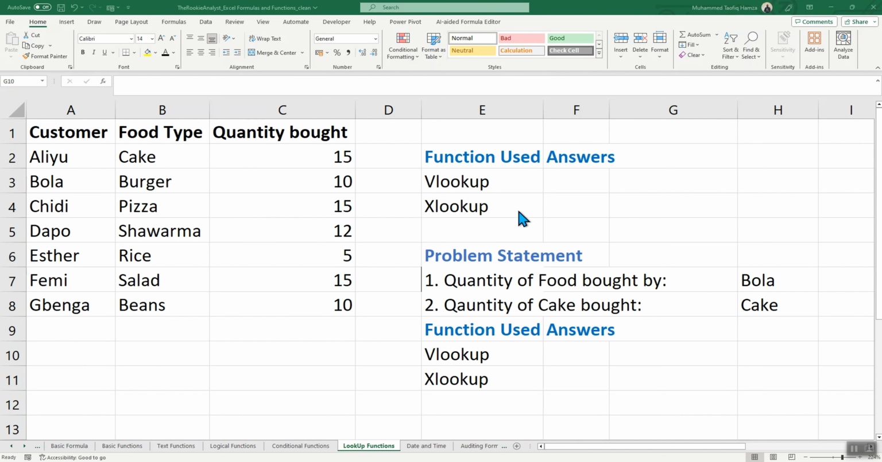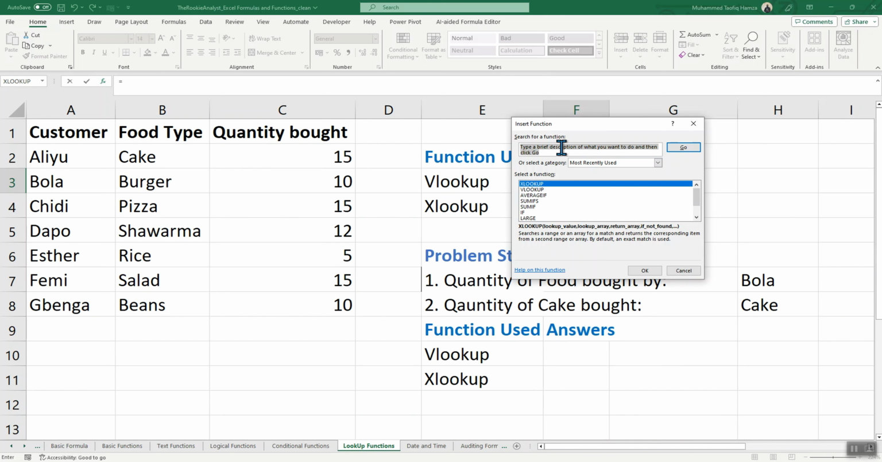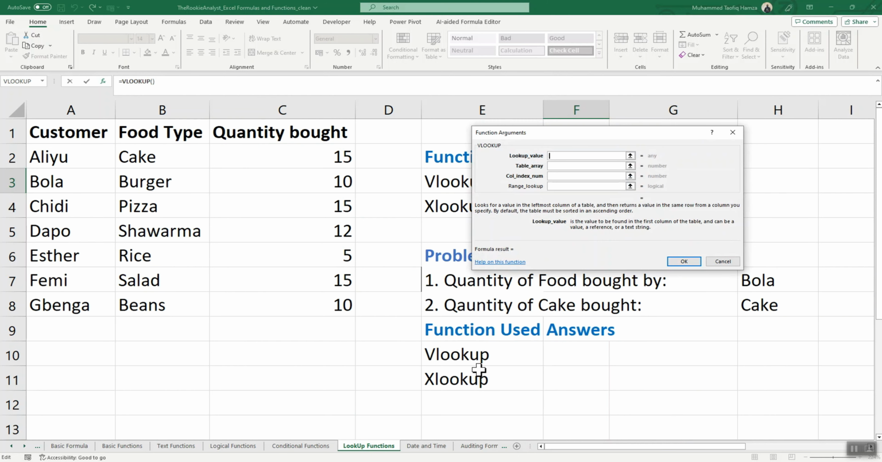We are going to look at how we can use VLOOKUP to answer this question, and then the differences between VLOOKUP and XLOOKUP. We use VLOOKUP to answer this question: quantity of food bought by Bola. So let's start. We have this equal to, and then let's launch our function helper, and search for VLOOKUP, go, and then we have our VLOOKUP here, we click. VLOOKUP works with the syntax of selecting the value you want to look for, and then you select the table where the value can be found. However, it has to be in the first column.